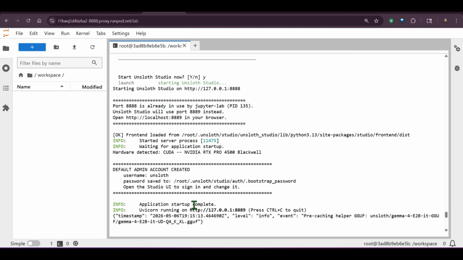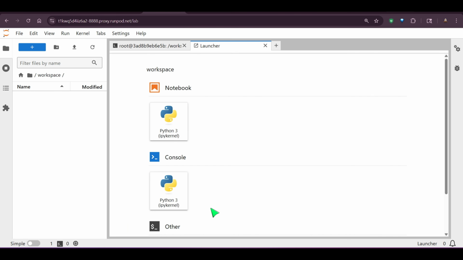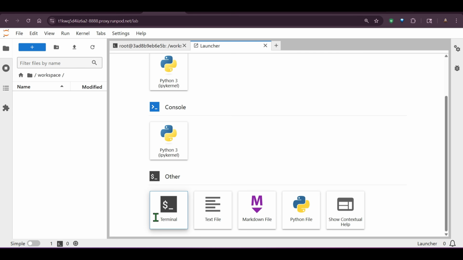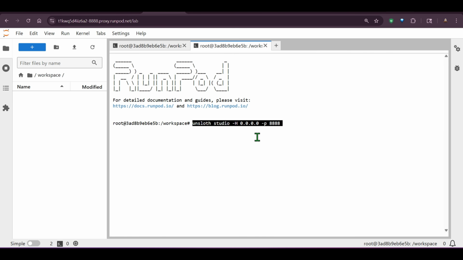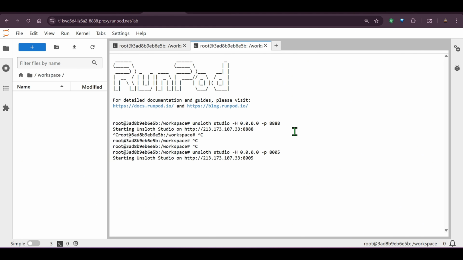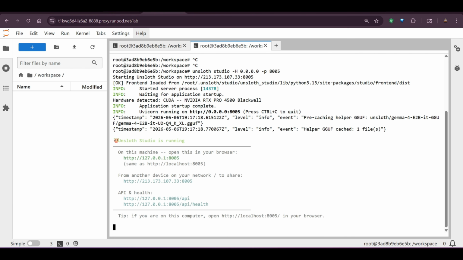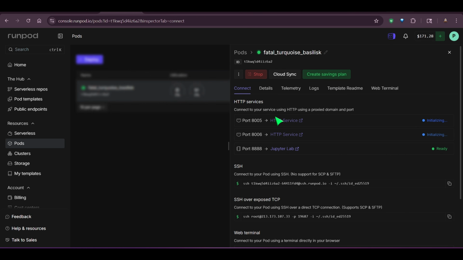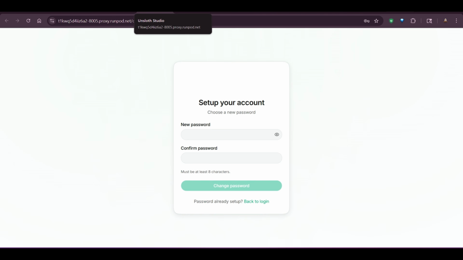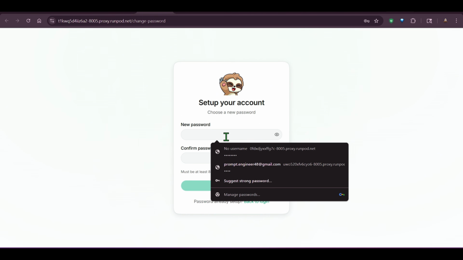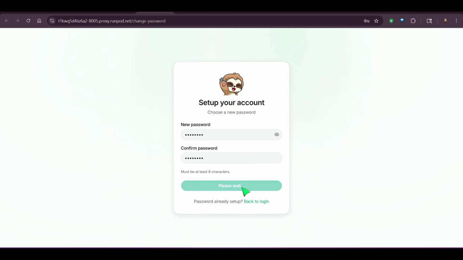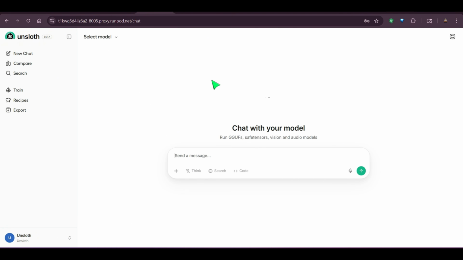Once the installation is done, I can go to a new terminal here, click on this new terminal, and then run Unsloth with 8005 here, starting Unsloth Studio on 8005. And if you go to the pod section here, you'll be able to see that this is ready now. So I click on HTTP service here, and then you'll be asked to set a new password. So I set a password here, change password, and you'll be brought to this amazing interface of Unsloth.